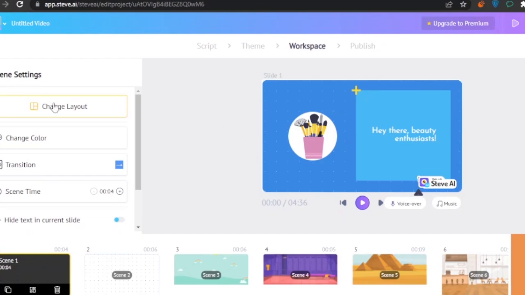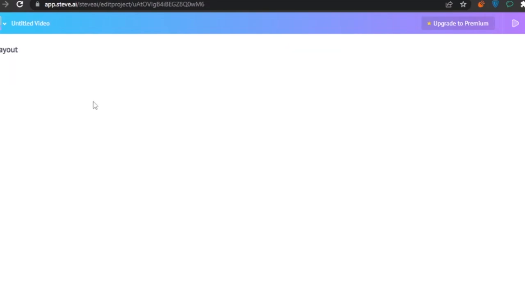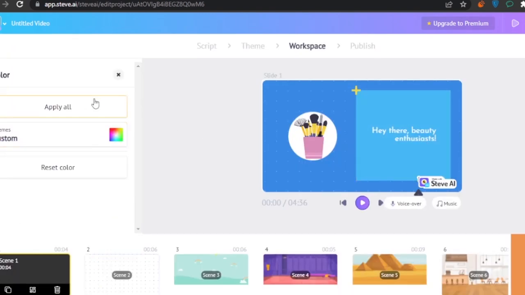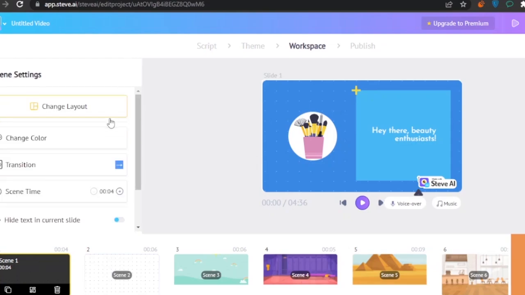And if you didn't like the layout of the video, you can change the layout from this option, and it is going to give you all of the templates that it has given before, and you can change the layout yourself. Then you can change the color of all the things, like apply all, reset the color; these are more blues, you can add pinks. Then you have scene time. If you want to change the timing of the scene, if you want to decrease it or increase it, you can go by this option.